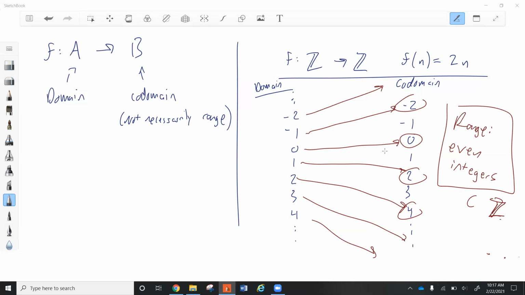Oh, good. Both good questions. Let's start with that second question, actually, although I want everyone to be thinking about whether this is onto or one-to-one. First, how do I know the range is all even integers? Well, it's because the function is 2 times n. So any output is going to be even because it's 2 times an integer.